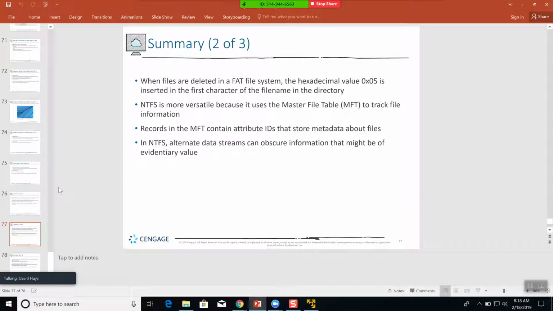When files are deleted in a FAT file system, the hexadecimal value 0x05 is inserted in the first character of the file name in the directory. NTFS is more versatile because it uses a master file table, MFT, to track file information. Records in the MFT contain attribute IDs that store metadata about files. And in NTFS, alternate data streams can obscure information that might be of evidentiary value.